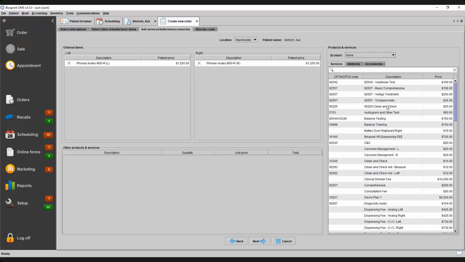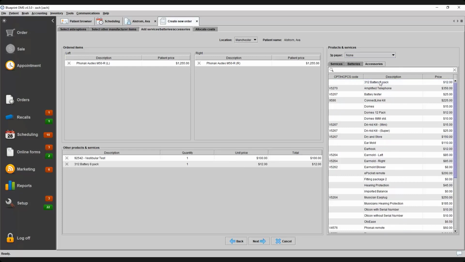If we want to add any of these services to the order, we're just going to want to double click on them in this option here, and we'll add it to the order. We can also add in a few batteries for the patient here and a pack of domes. If we add anything on accident to the order, we can use the X on the left-hand side to quickly remove that from the order as well.